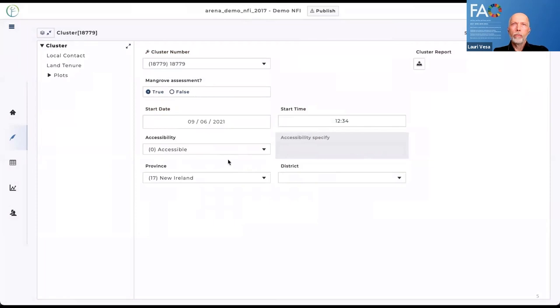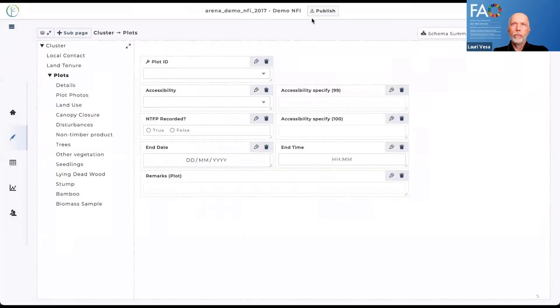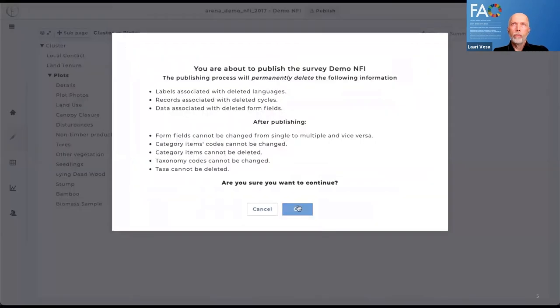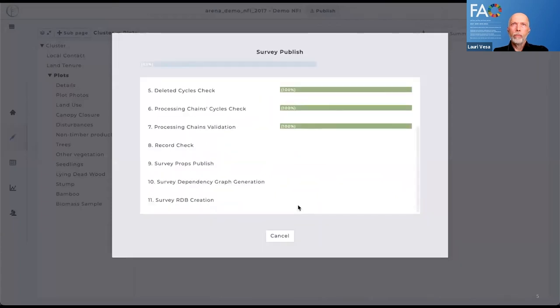Once all the issues in the survey are fixed and the survey is ready to be used, it needs to be published. This process requires running several steps in order to guarantee the correctness and consistency of the data entered to the survey. Here, I will cancel the process and jump forwards.